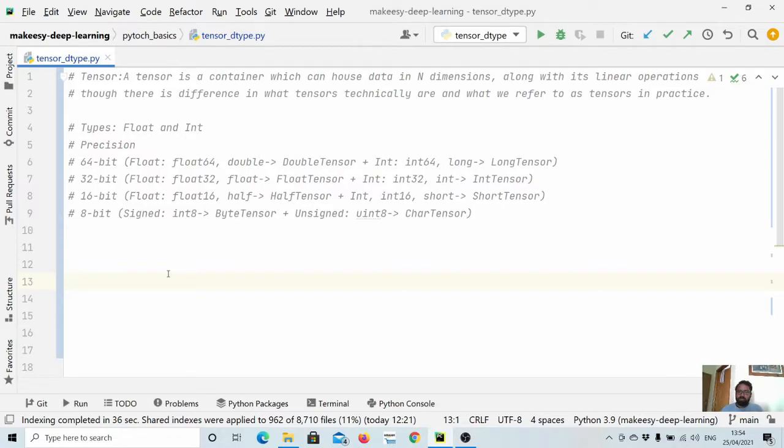In this video we will learn what the types are, how we can create a basic tensor, and how we can convert to various types of tensors. So let us dive in and see how we can do that. Let us first import the torch library. So we can simply say import torch.